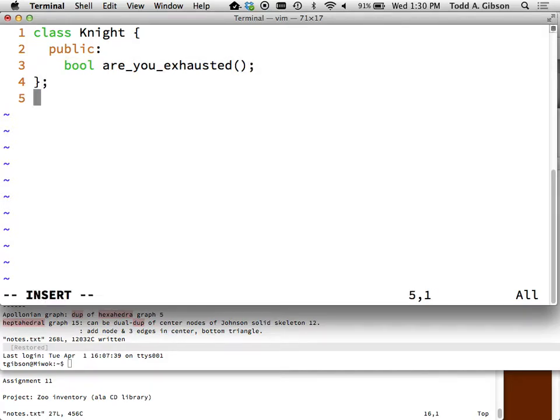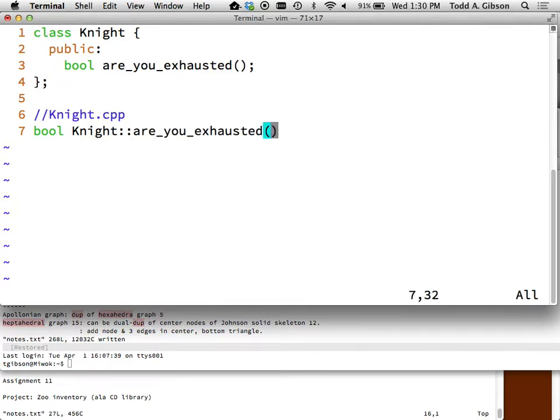So down in night.cpp, it returns a Boolean. It's a function that belongs to the Night class. It's called areYouExhausted. So this information here is just making sure that I write this information correctly. No, it's not the constructor. This is just a member function.